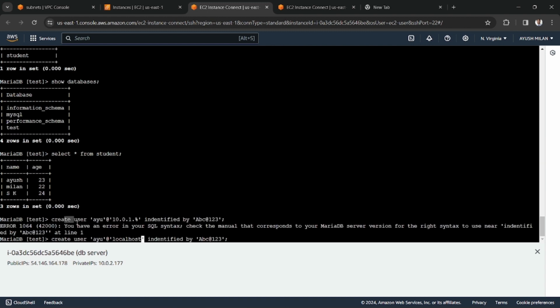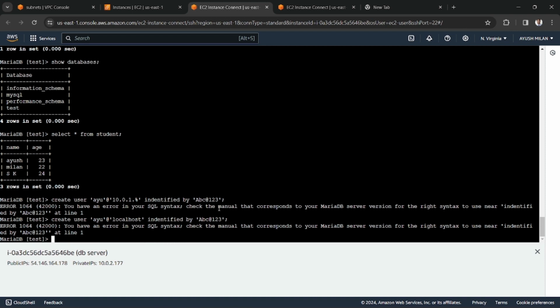So let's fix this error. Let me just try this code. Let me just try create user IU @ localhost, then identified by the password. It is still throwing the error. So you have an error in SQL syntax. So this is basically the syntax error. Why am I getting this error?